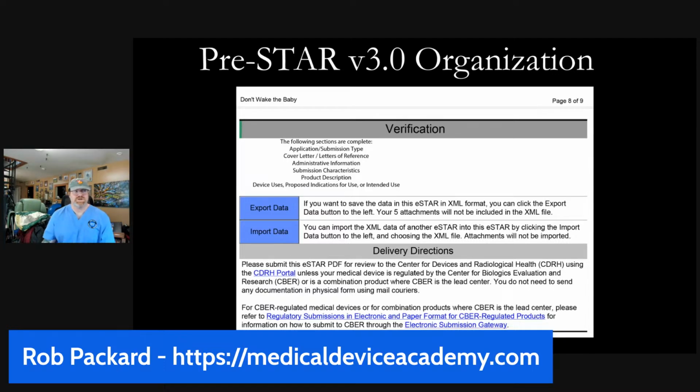On page 9, you can see the export button, the import button, and there's nothing on this side. If there was stuff over here, it would tell me I have more work to do. If everything's over here, that means all the sections of the submission are complete and it's ready to submit. And the other way I know that is at the very top of the document, it'll say that this submission is complete and ready to submit.